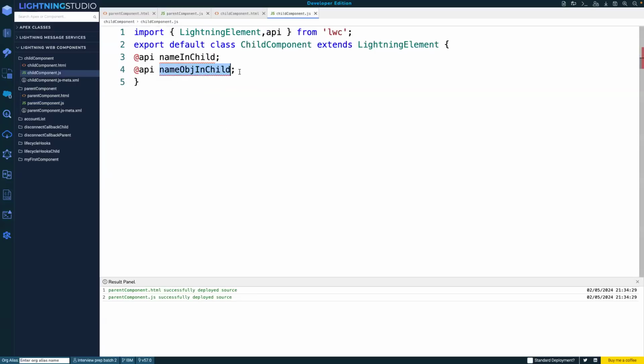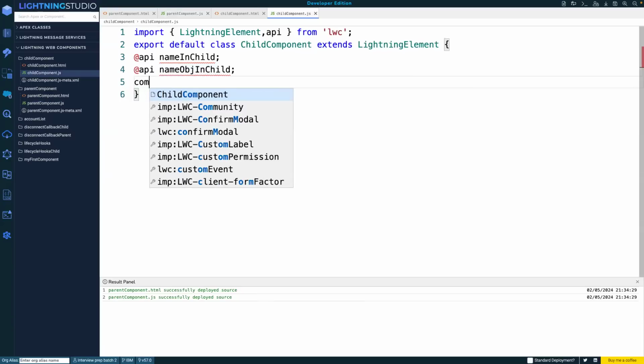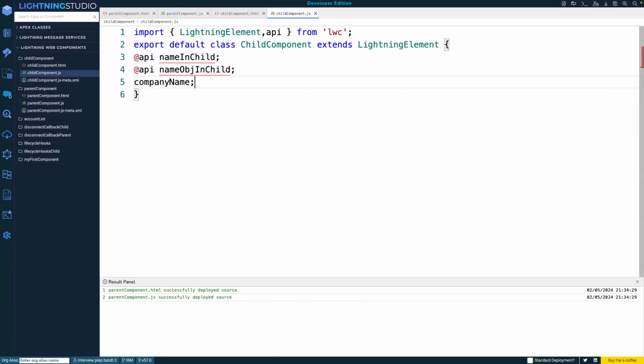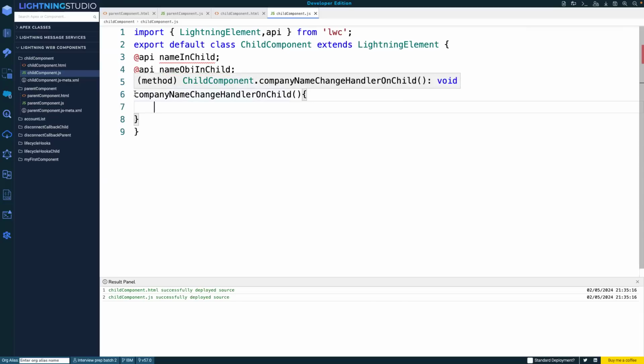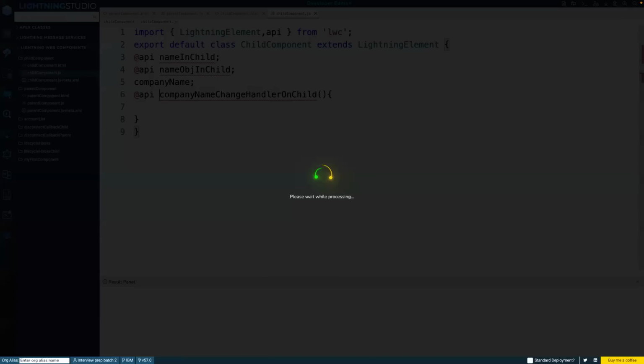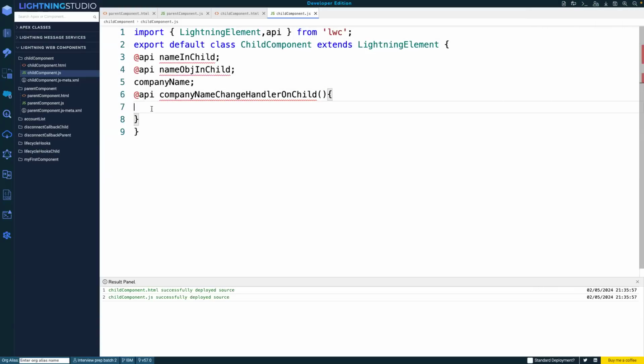We have to create a variable or property and we name it company name. Okay, and there is, let's say, a method company name change handler. Okay, and let us also add on child just to avoid the confusion. Okay, this is the method which I want to access in the parent component and want to pass the data from parent component to the child component method. The only prerequisite here is that we will also have to add the API decorator in front of it. Okay, and we will talk about what we are going to put in it later on.